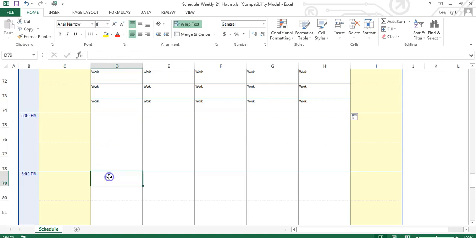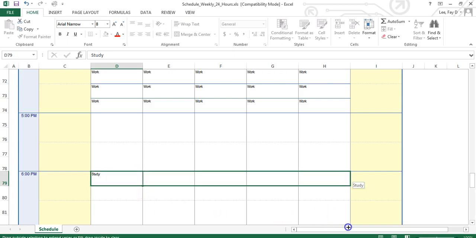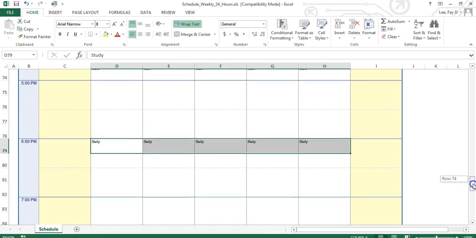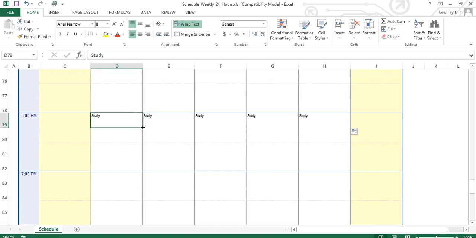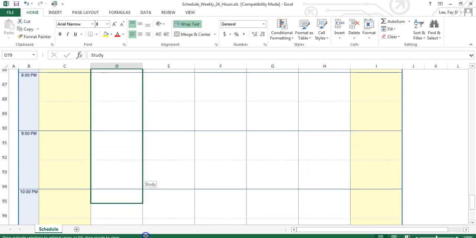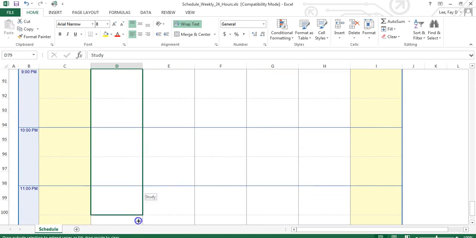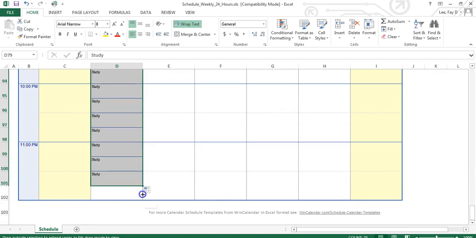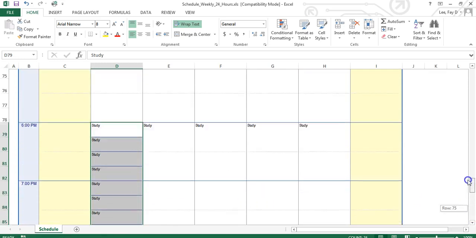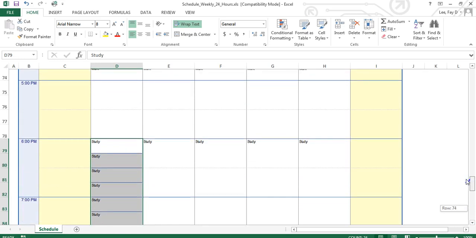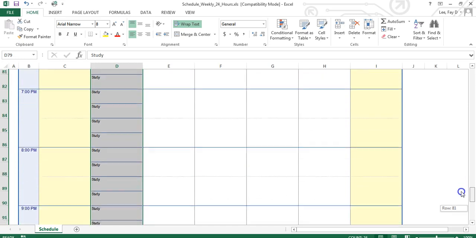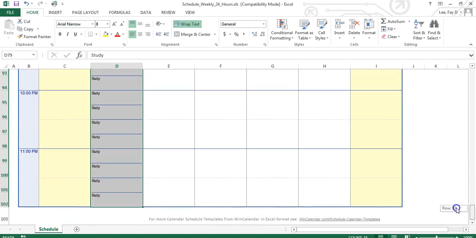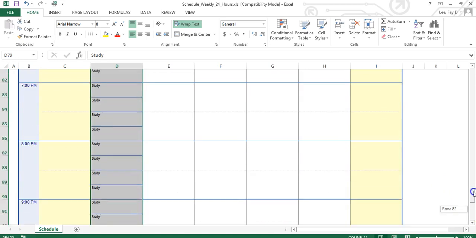I'm a college student, so I'm going to eat and study at the same time. I don't need to carve out specific time for eating. I can eat and study. I'm going to study until maybe midnight. So how many hours is that for that one Monday? 1, 2, 3, 4, 5, 6. That's 6 hours in one day.